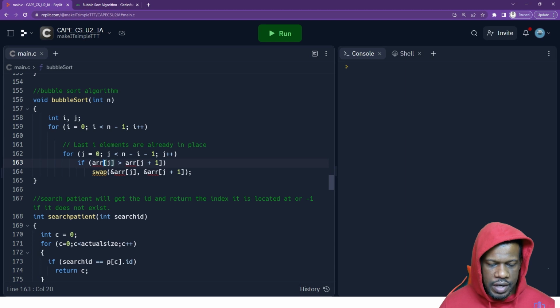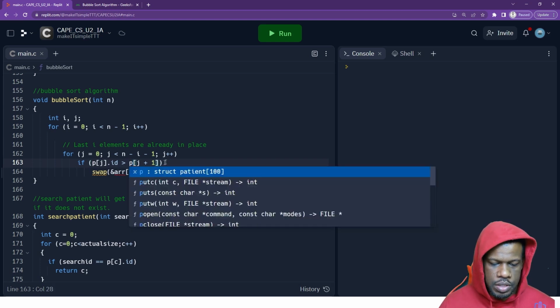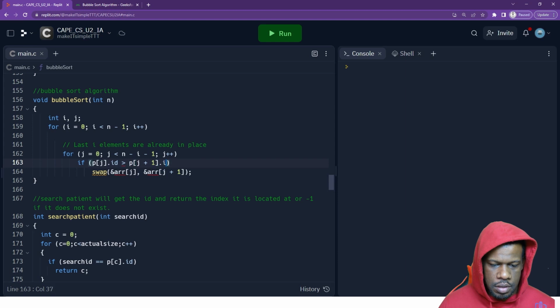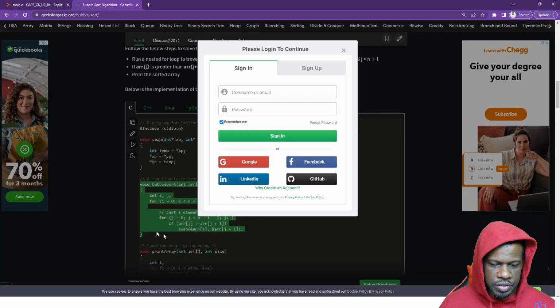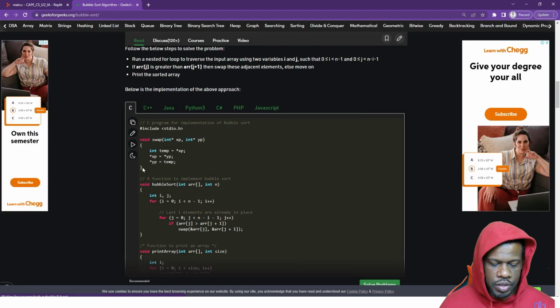Now inside here is where we have to make our changes. We're not using our arr[j], we are using p[location j].id, because we want to sort by IDs. So then we're going to compare it with p[location j+1].id. And then we have to create a swap function also, because the swap function has to swap the values for us.